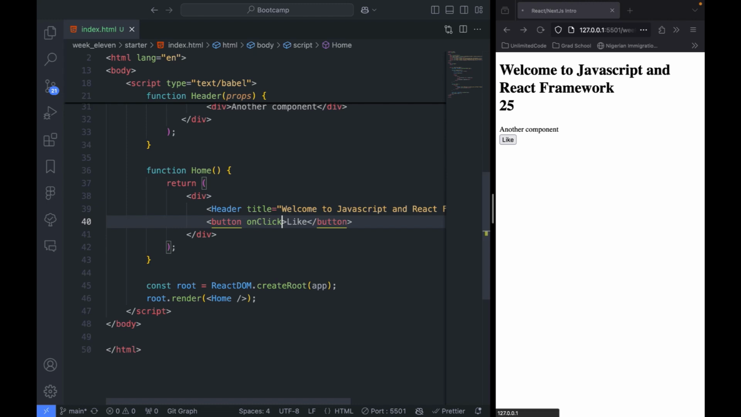Take note, React events are declared using camel case. Remember camel case? We have two words here, on and click. The first word is in lowercase, then for all other words you capitalize the first letter. So that's camel case. So onClick, we want to fire an event when this button is clicked.